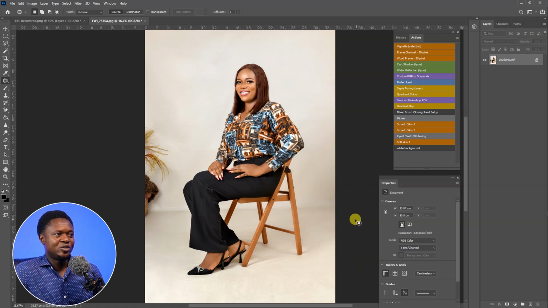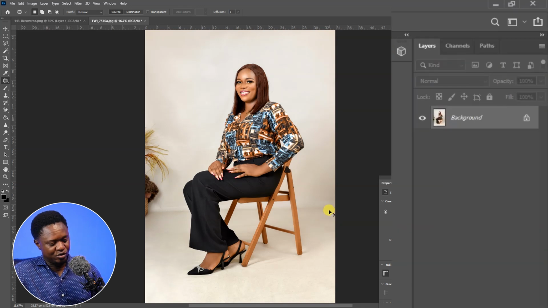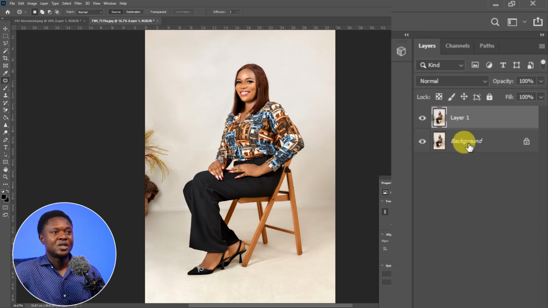We are going to be starting by duplicating this image. We have to create another copy of this image. We have to use our Ctrl J to duplicate the image. The reason why we duplicate this image is so that we'll be able to see before and after. So we are going to select this top layer.